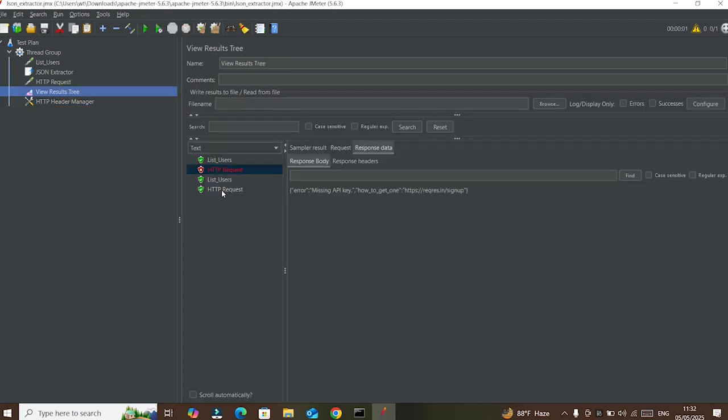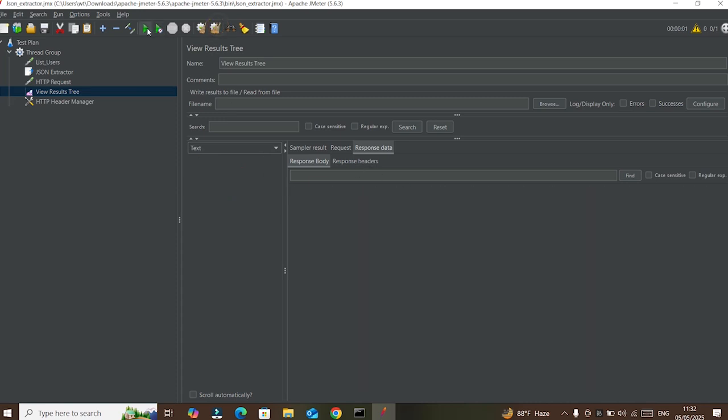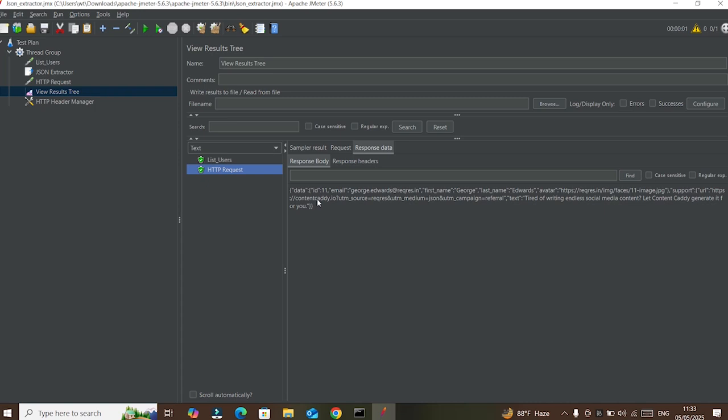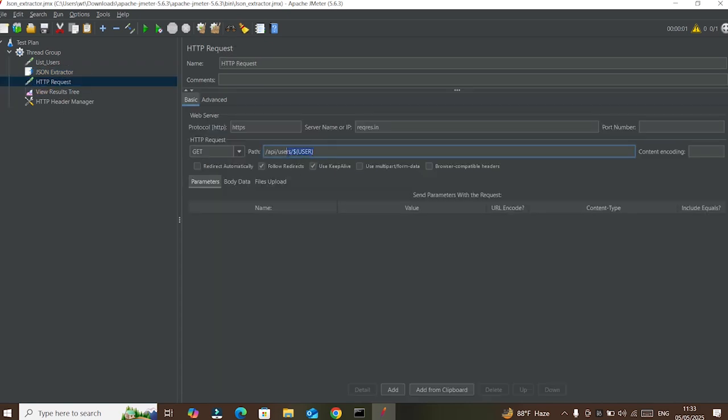As you can view, now we are getting this success message. Let's clear all and run the test again. In the list users API, we are getting all the IDs. But in the HTTP request, we are getting the specific record because here we use the JSON extractor. The JSON extractor first extracts the record from the request response and then adds it into the request, because here we entered the variable.